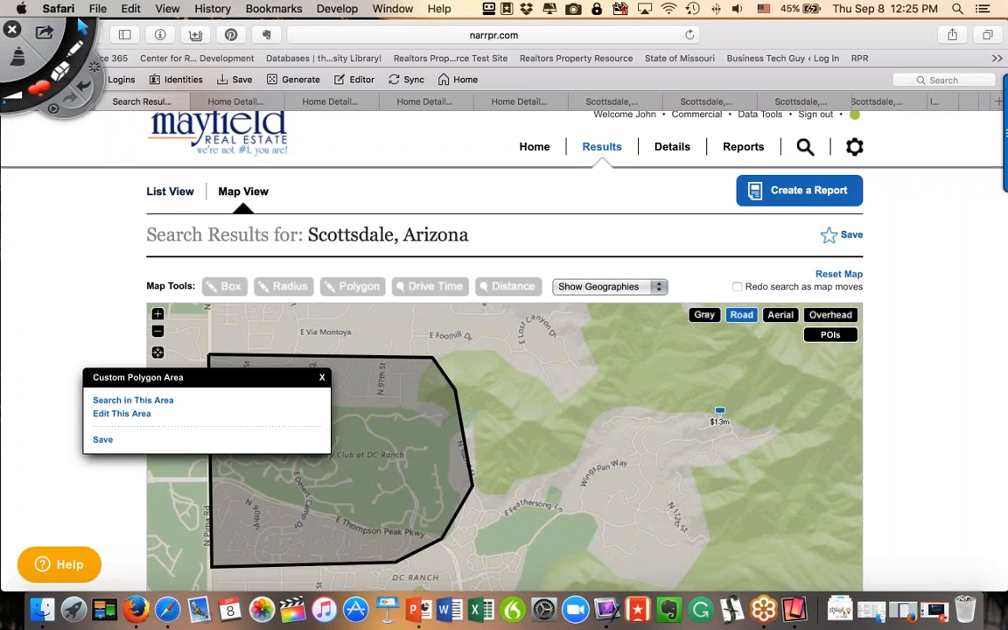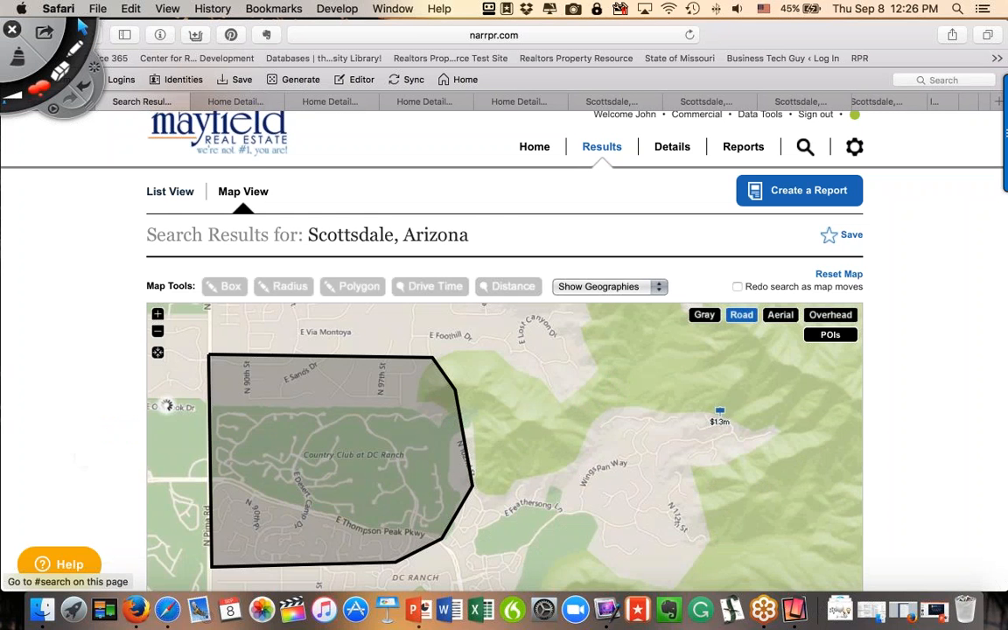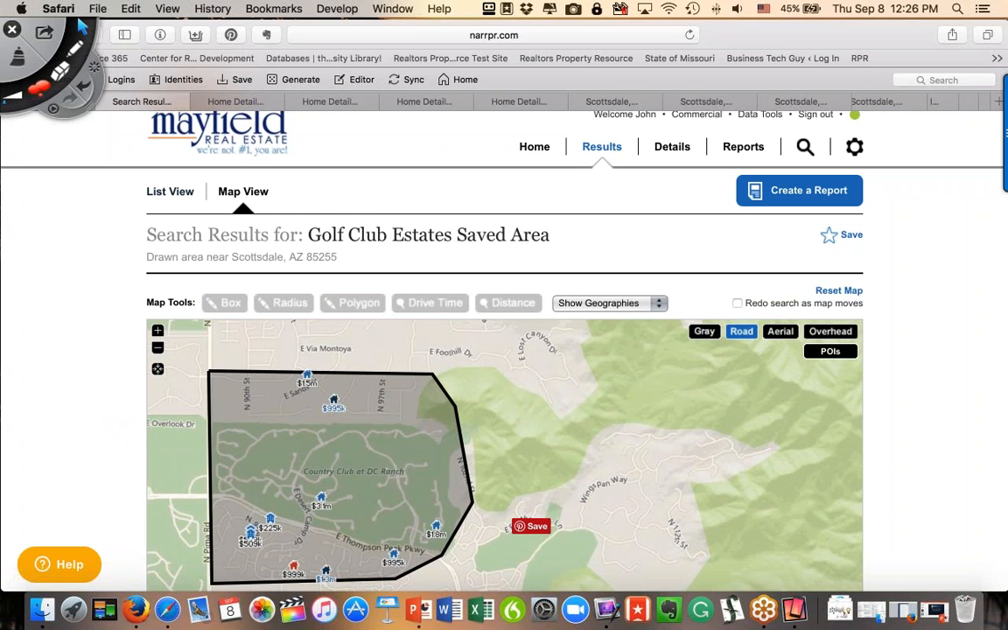So the first thing I want to do is draw my map around that area. I would take my time and draw that out. And the second thing you want to do is select Save, and then give it a name. So I'm going to call this Golf Club Estates. Okay. Now I'm going to select OK. So I've saved this search by Golf Club Estates.